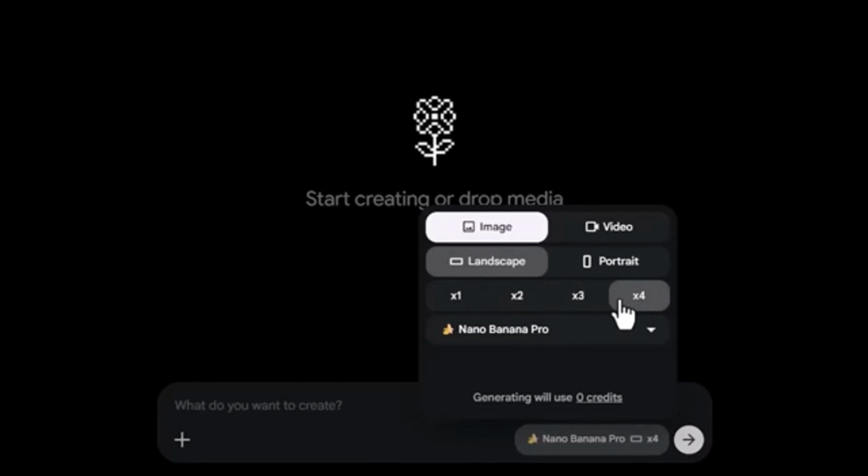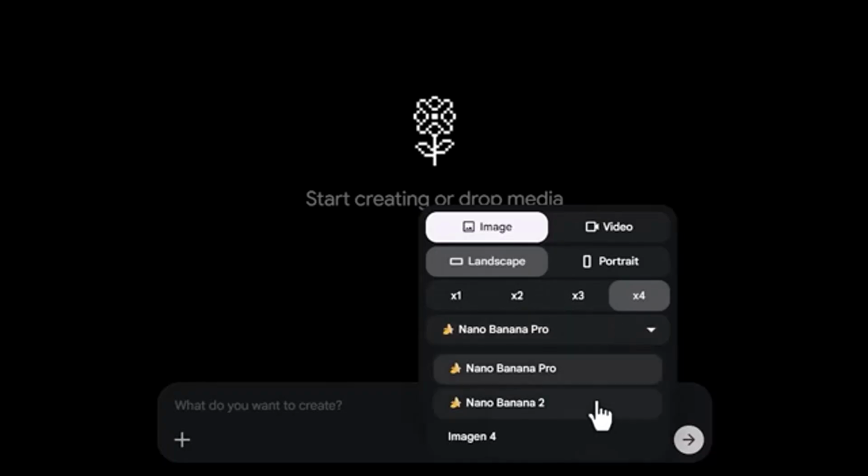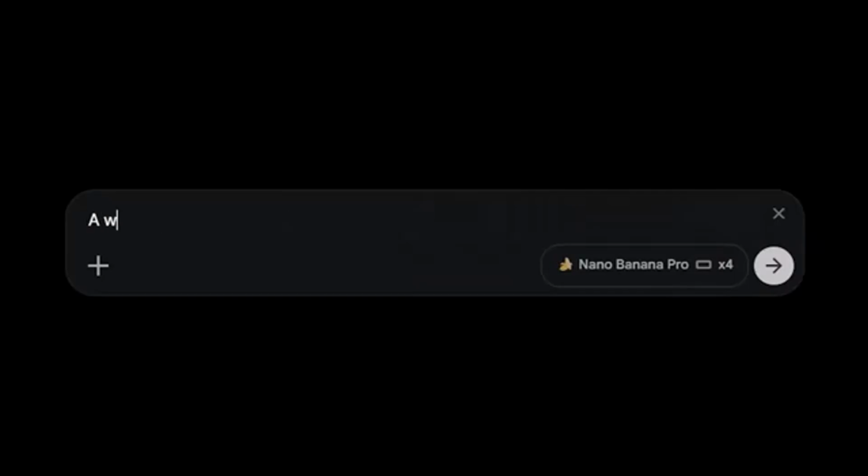Chances are you'll want to pick 4 to give yourself more choices. Then choose which image generator you want to use. Right now, I slightly prefer Nano Banana Pro, so I chose that. Then just come and type in whatever you want your starting frame to be.